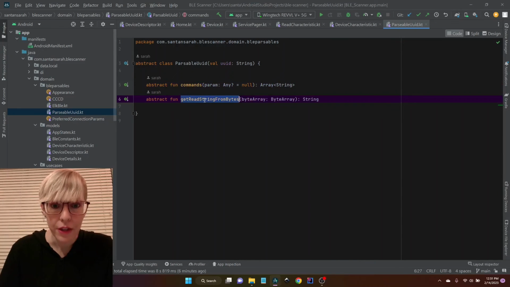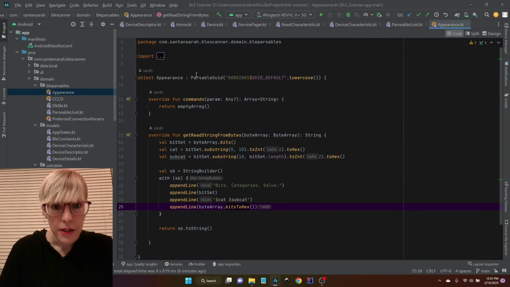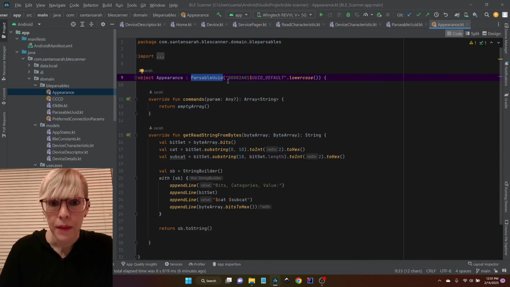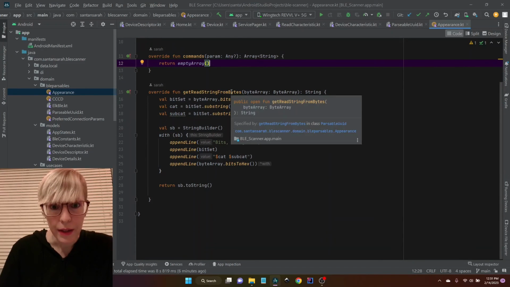And we've got getReadStringFromBytes, which takes the byte array that comes back from the device from the Bluetooth Gatt callback. So let's look at the appearance class real quick. This appearance inherits from ParsableUUID and sets the appearance characteristic. And now we've overridden the commands function. In this case, it doesn't have any commands, and I'll show you how that works in a second if we actually do have commands. But then getReadStringFromBytes.